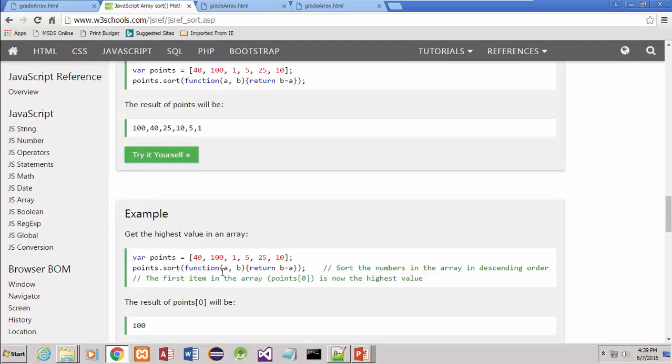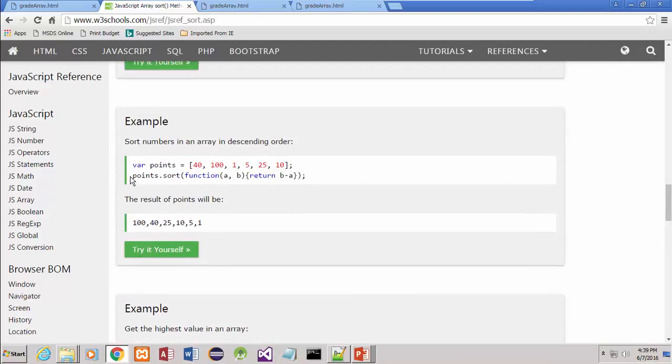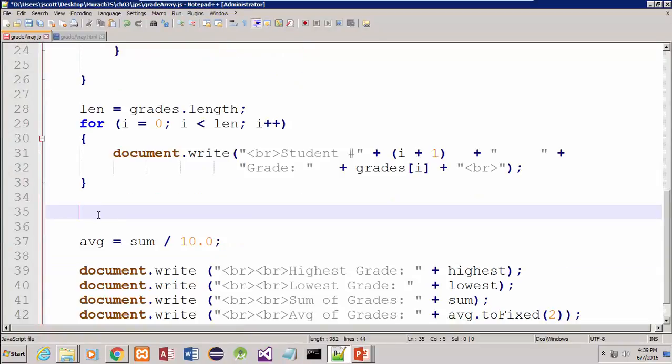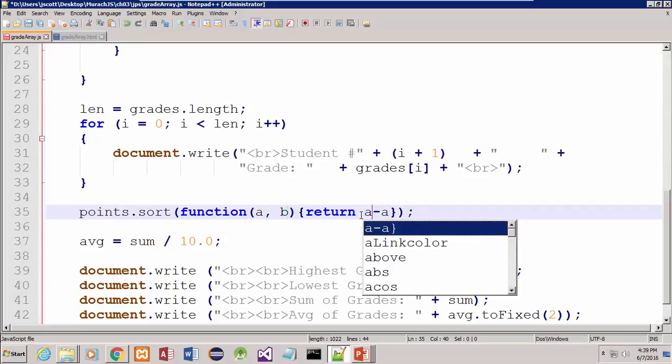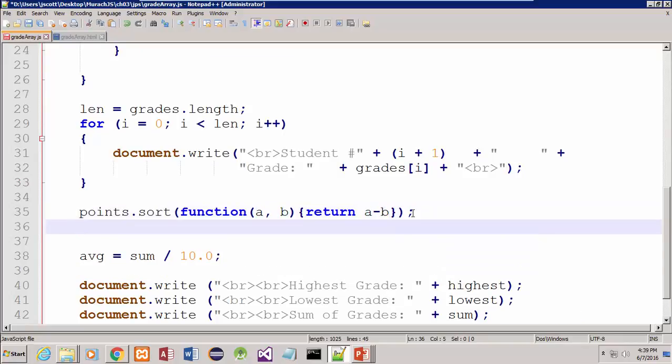All right, and let's see, get the highest value. So there's even another way, because this is better than the thing that I did before. All right, but let's just grab this. So this will be our array in descending order. All right. So I'm going to say this, and I'm going to change this to A minus B. All right, and then I'm going to run this off again.